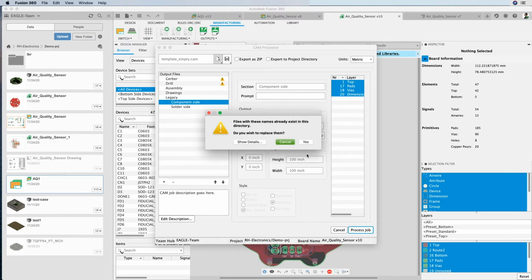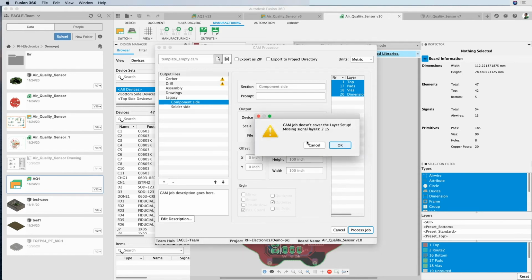Now, yes, it tells me these files already exist. That's true because I tried this some minutes before. I also say yes, I want to replace them. And there is another message. It tells me that my output files do not contain files for layer 2 and 15. You know, the board is a 4-layer board. It has layer 1, 2, 15 and 16. I am just exporting data for 1 and 16. That's the message here. In this case, that's okay. I don't want to have more.